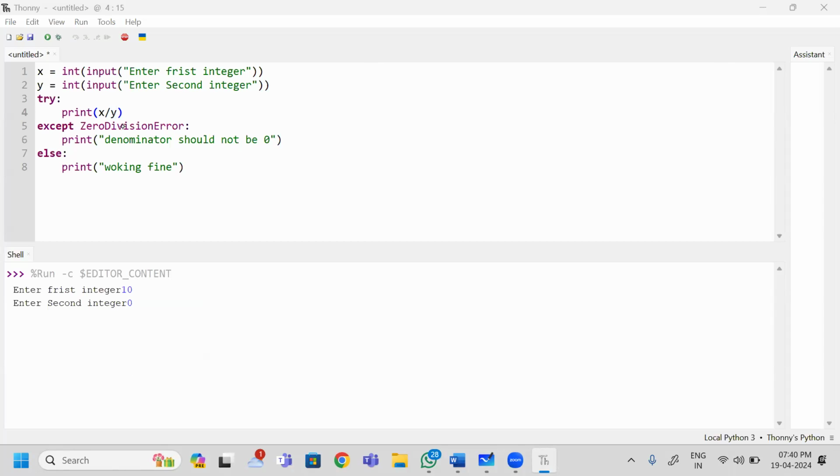Which exception will it raise? ZeroDivisionError will be raised. Then I can see this denominator should not be 0. And does the else execute, working fine? It won't execute because for this number, it is going to raise an exception, so that else cannot execute.